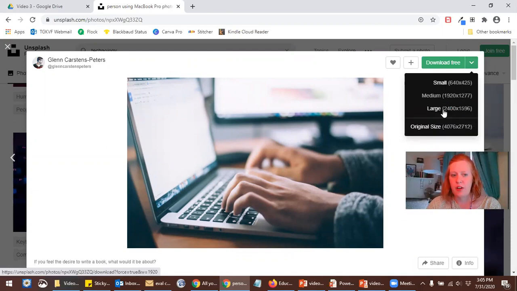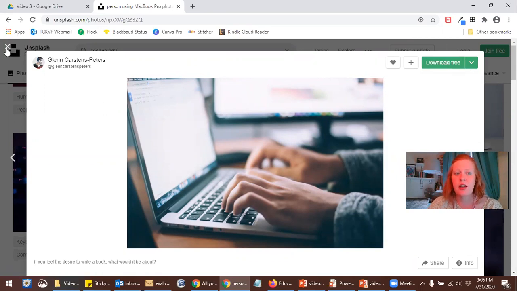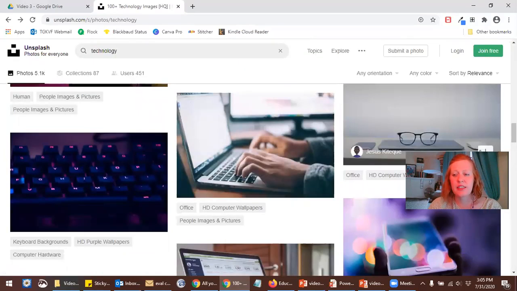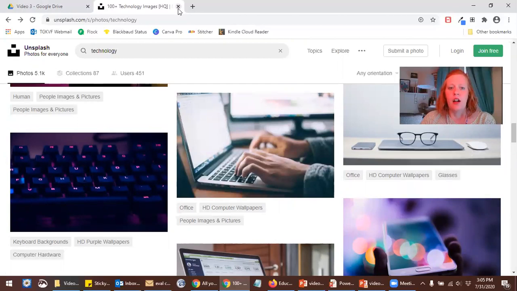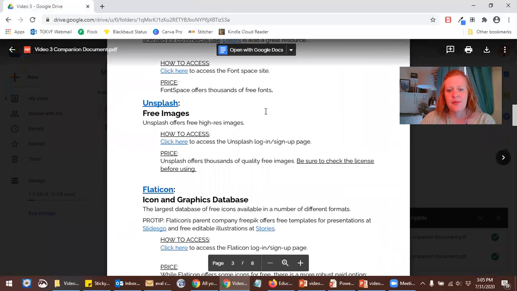So you can download different sizes. A lot of them are free, so that's always good. And like I said, just always check the license. You don't want to get yourself into any trouble. So I'm going to close out of this one.